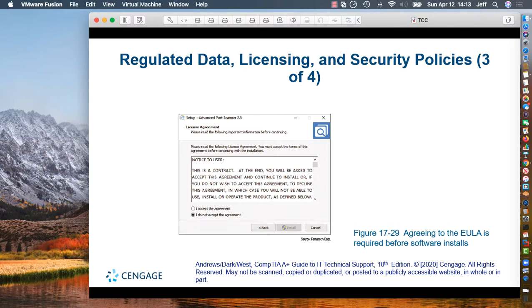Here's an example of the license agreement that almost no one reads, but you're held to it when you say, I accept the agreement.